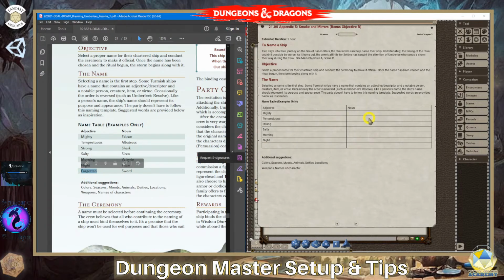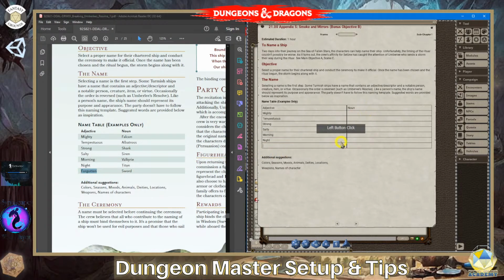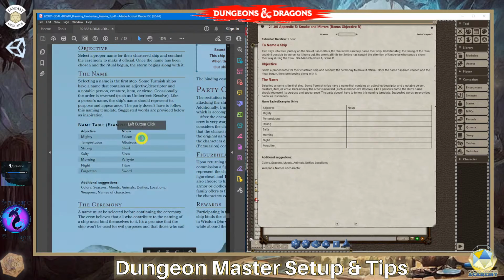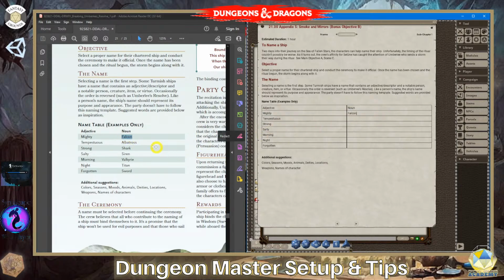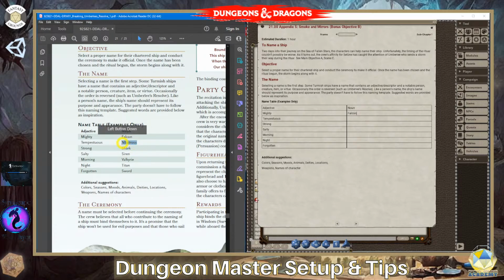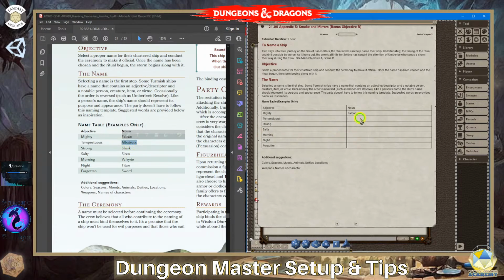So all this is essentially a way to give your players ideas on what to name their ships. It's part of the ceremony or process, apparently, in the game. And in real life, too, people name their boats, like the White Albatross, you know, those sort of things.